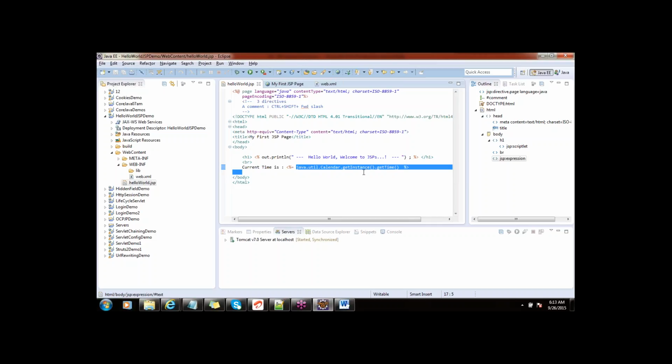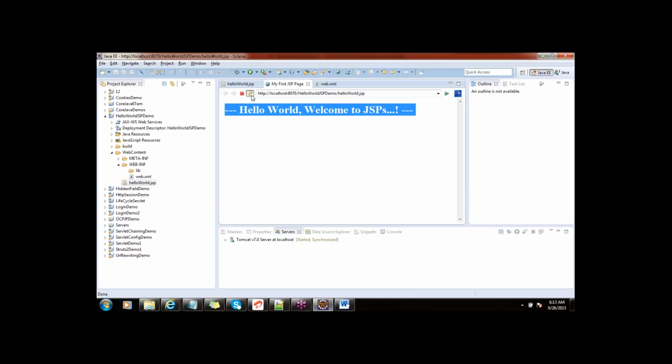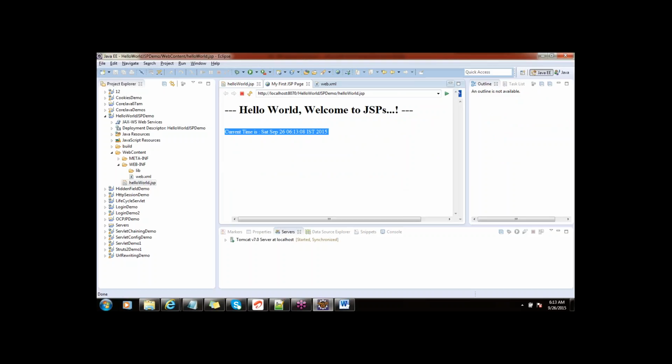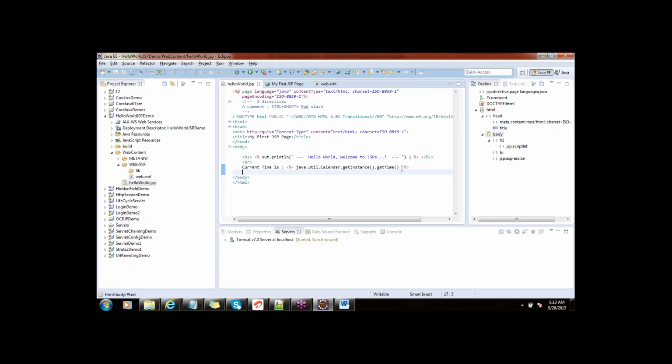Now let me execute this. I go to my first page. I just refresh. I got my current time. So what's the reason for not putting the semicolon? Yes, the reason, I'll show you soon.